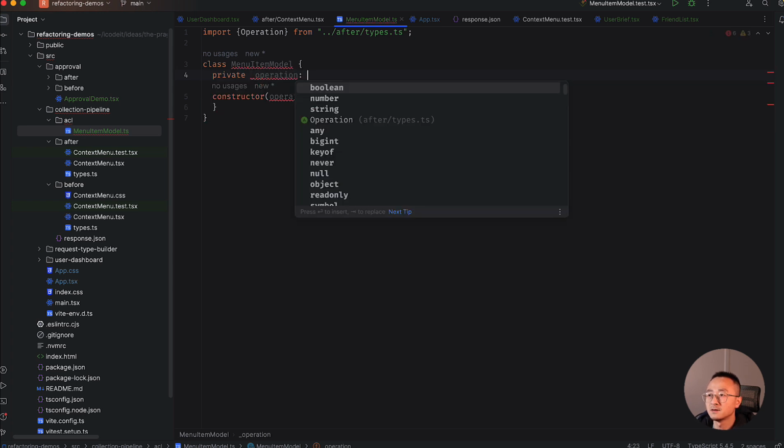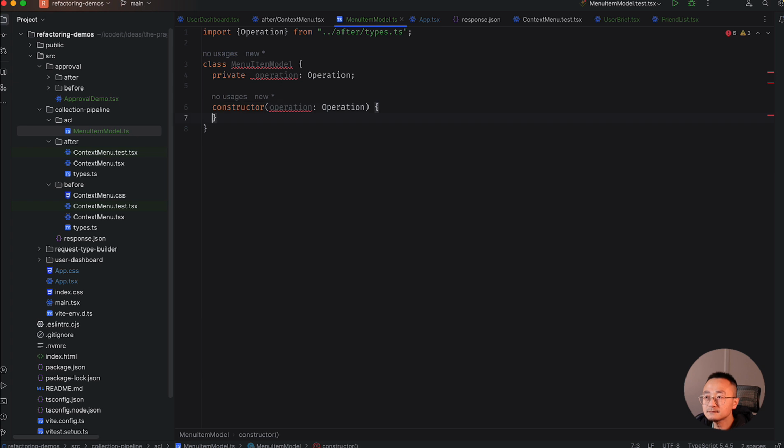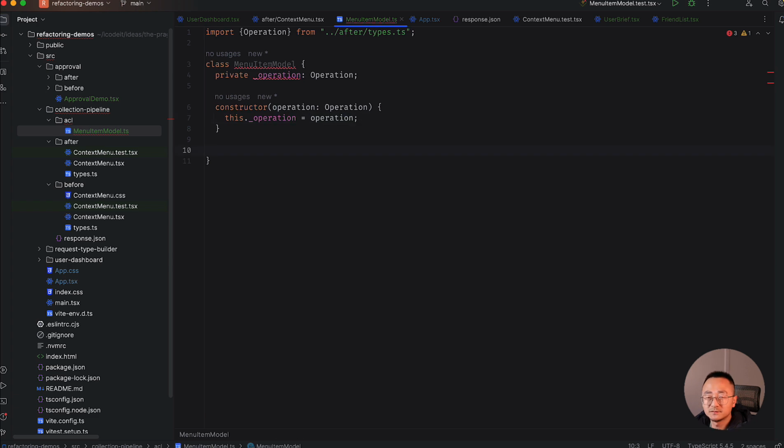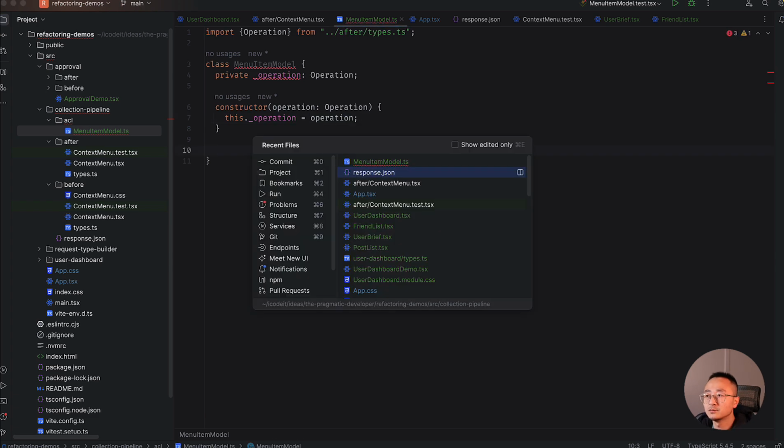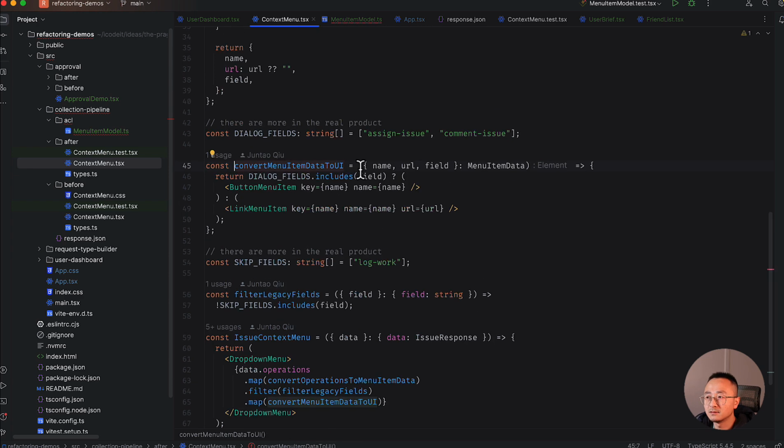Operation, which is an operation type. So in the class, we simply do an assignment operation, like so. In this class, we want to expose a few fields. If we look at the context menu, what we're expecting is a name, a URL, and a field. So we can define 3 getters from that class.